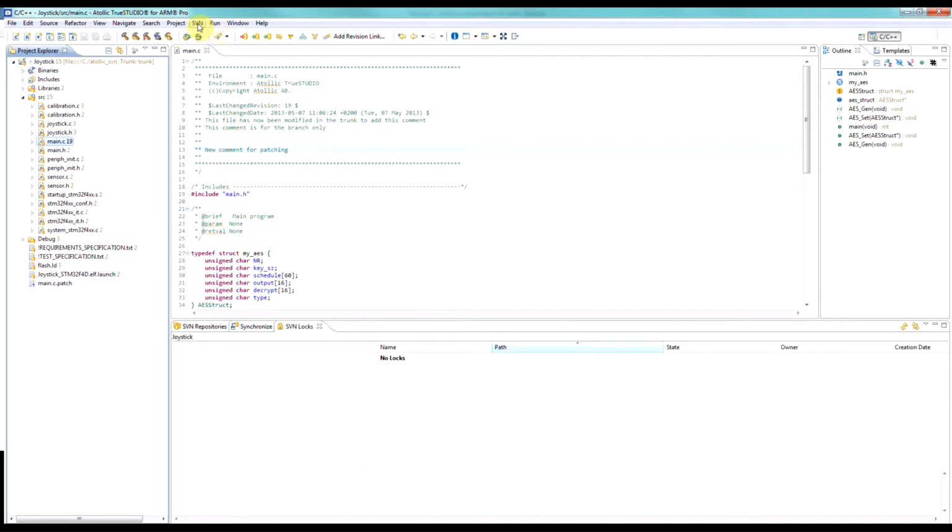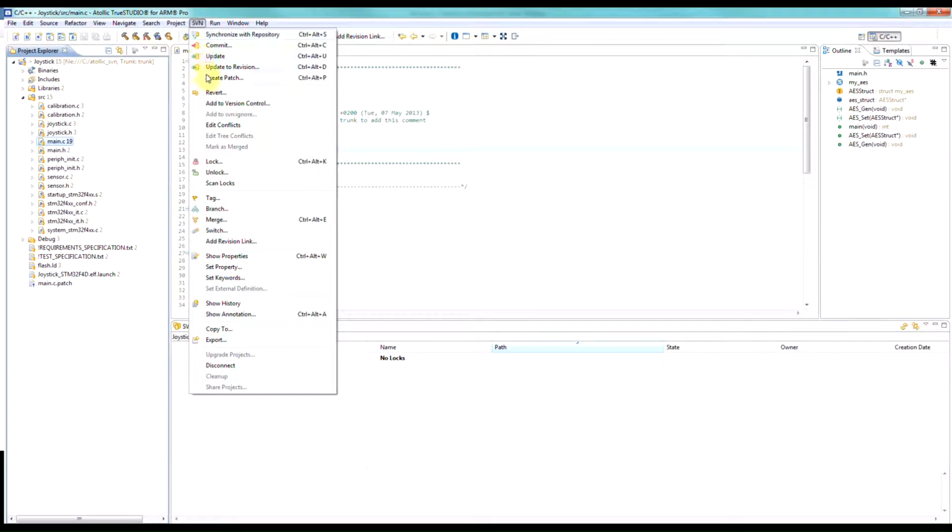Continuing with the menu from Subversion, so we've looked at creating and using patches. Revert we've used a number of times. Add to version control. If you create a new source file within your project, you need to explicitly tell Subversion that you want it to be put under version control. When you do the import of the initial project, it's automatically done for you. However, you may want to later explicitly choose to have this under version control.